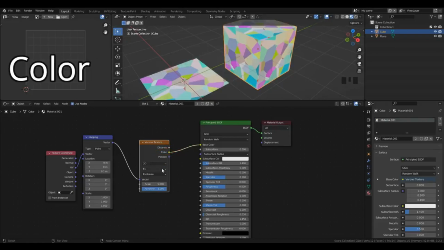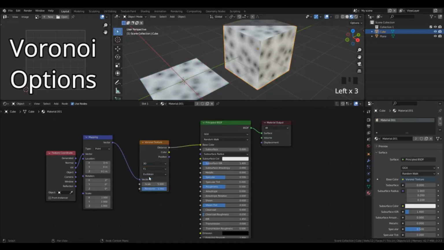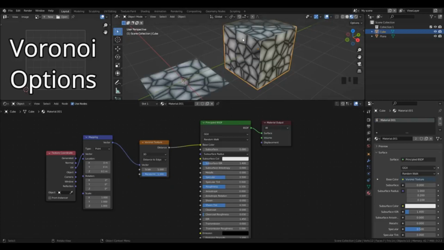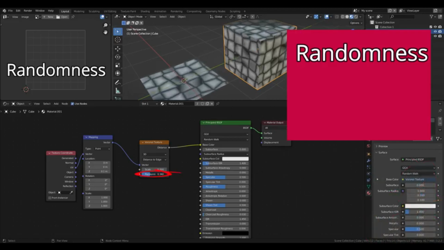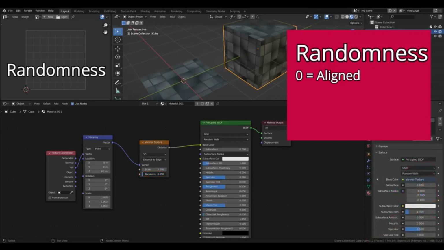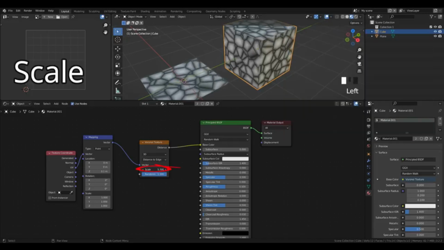Like the Musgrave texture, you can alter these drop down menus here to get a lot of unique different looks. If I go back into distance, one common option I use is changing F1 to distance to edge. This can be really useful as it allows me to create a nice kind of crackle material. You can also change the variation of the Voronoi by changing the randomness. 0 will make things lined up, and 1 will make things completely random. Scale does what it says on the tin, it scales things up.